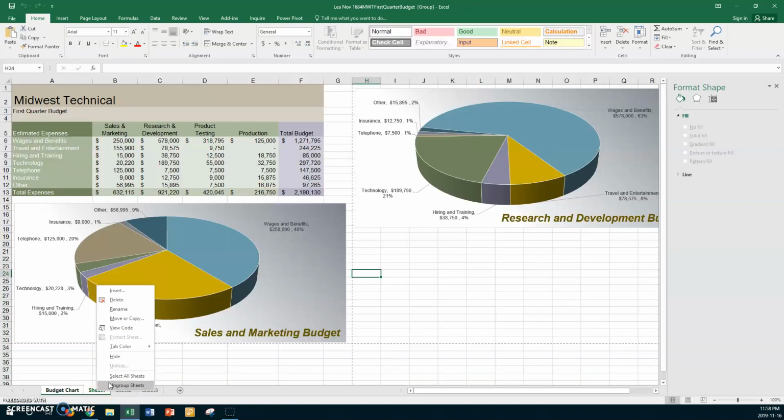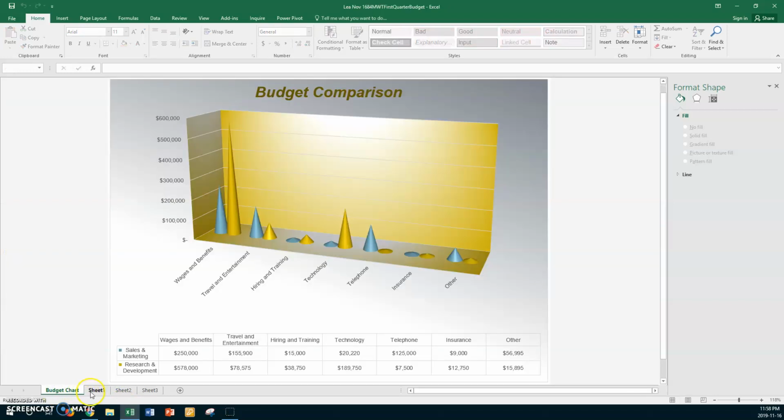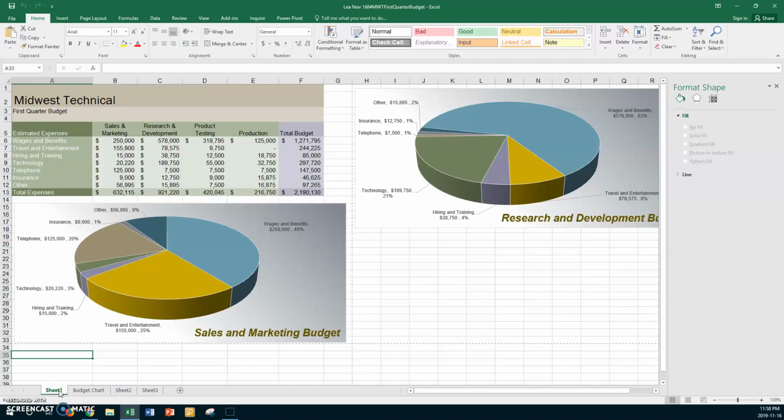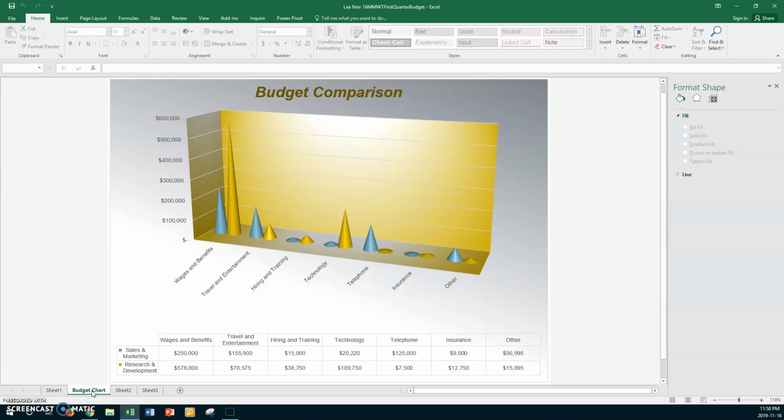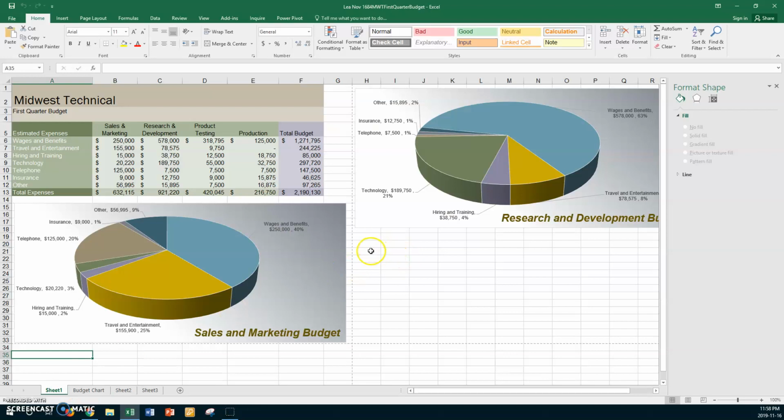Ungroup your sheets. Always try to remember to do that. Ungroup your sheets. So I've got the budget chart, and if I want to drag it, remember, I can drag it to the right side. So here's my sheet 1 with my data, and here's my budget chart that I did on a new sheet. All right, that's good. So we'll stop there. I'll save it, and that's it.